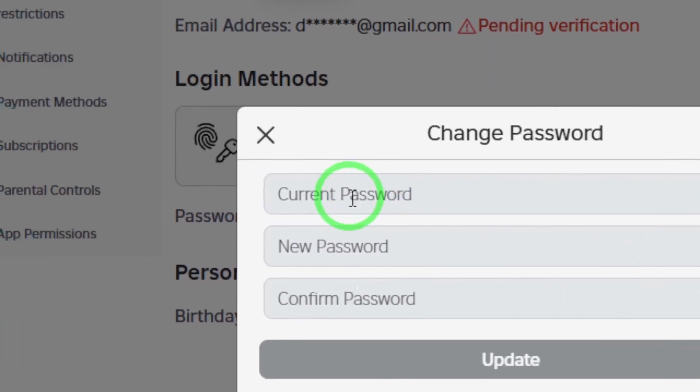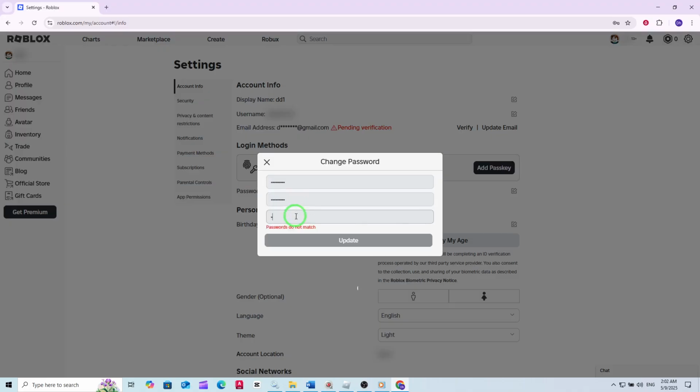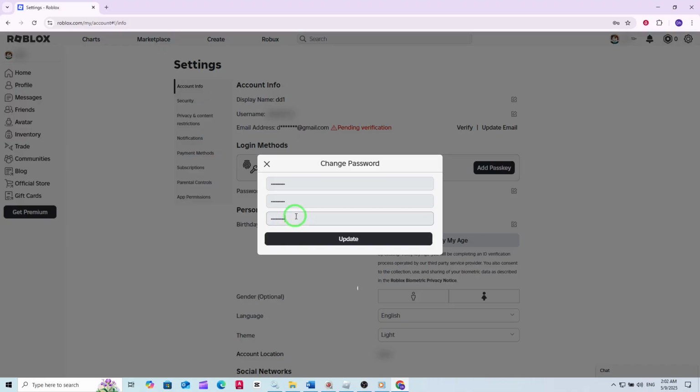A new window will pop up, asking you to enter your current password. Type it in carefully. Then, in the next field, enter your new password. Make sure it's strong. Use a mix of letters, numbers, and symbols to keep your account safe. You'll need to confirm your new password by typing it again in the next box.